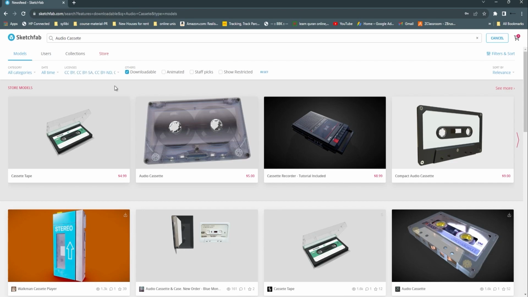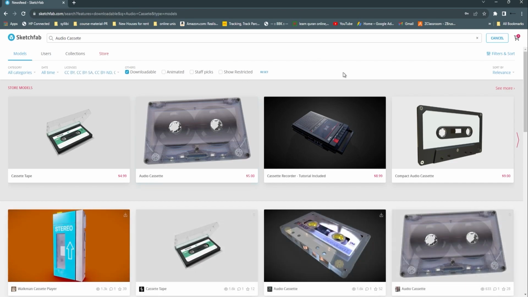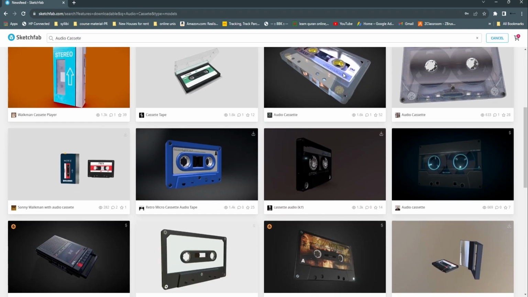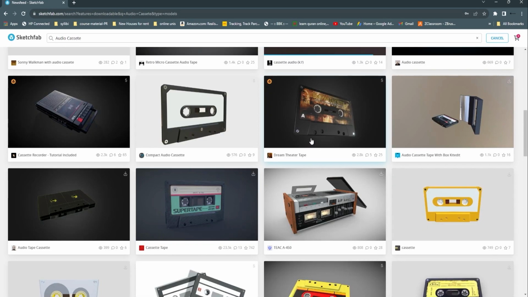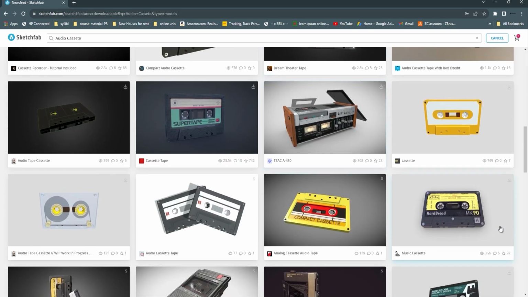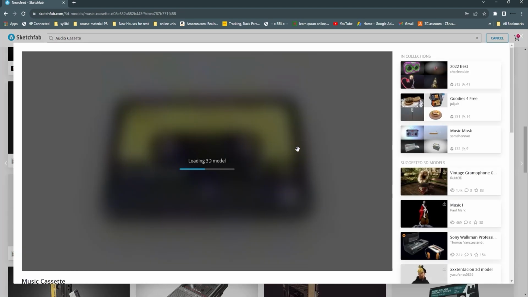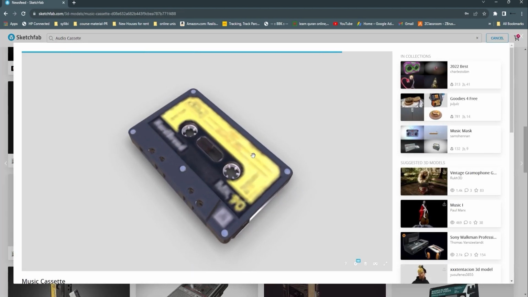Okay, and I will download an audio cassette here. And I will make sure I have the downloadable option on. So let's see which looks good here. Okay, I like this one. This one is also good. This one is good too. So I think I will go with this. I will click on it and it will load.